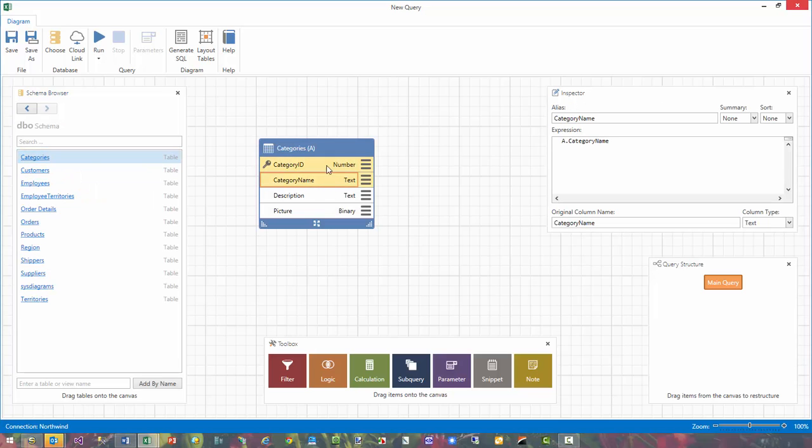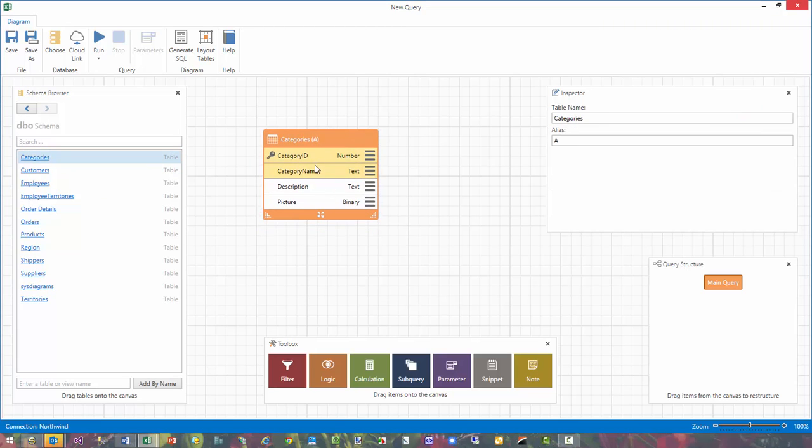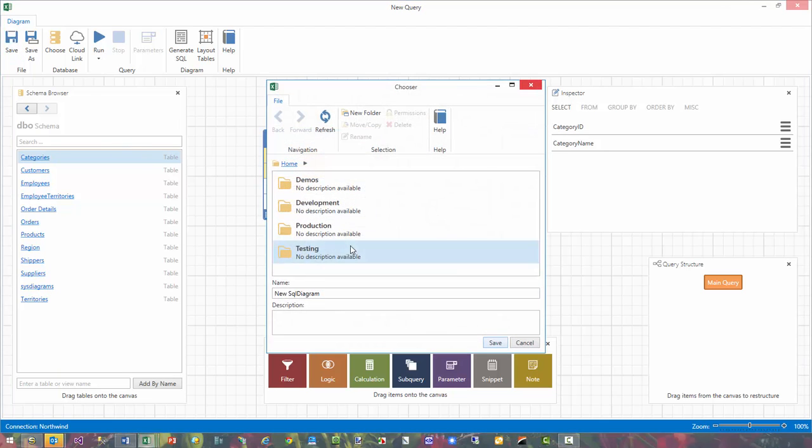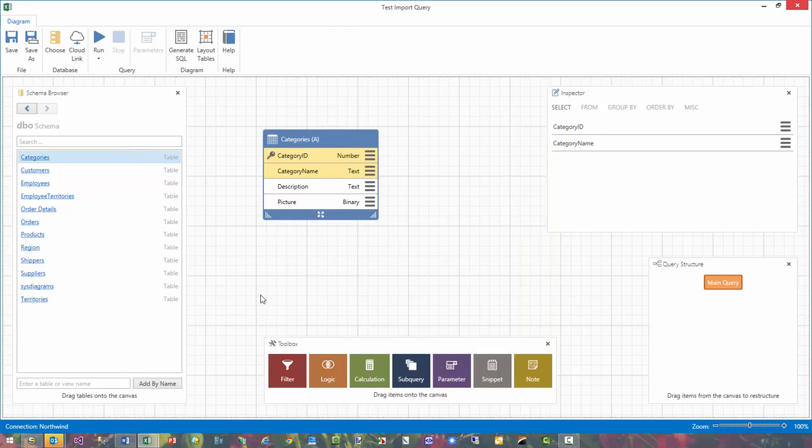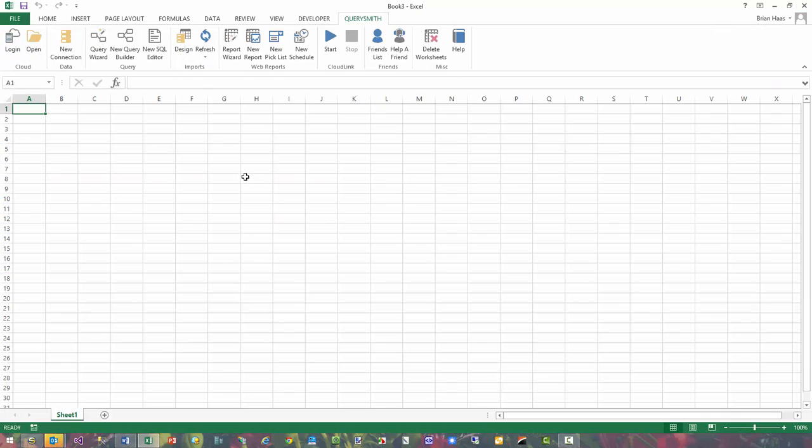So I'm just going to pull in my categories table, just pull in two columns here, and I'll just save this, and I'll just give this the query name test imports. So I'm going to go ahead and close this query down now.